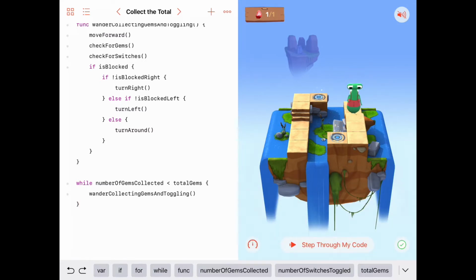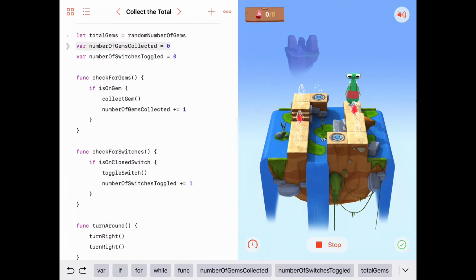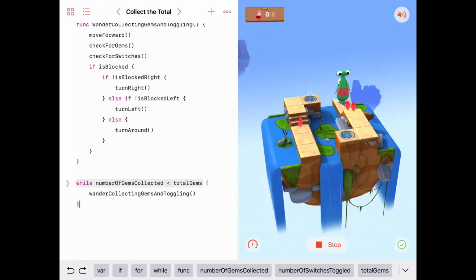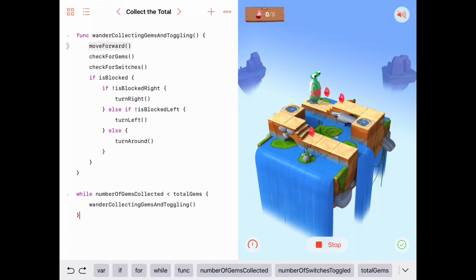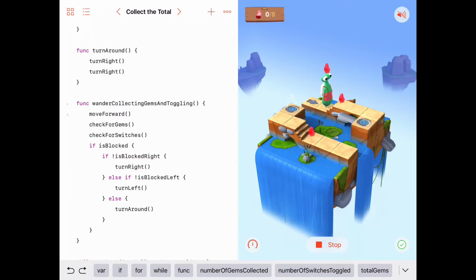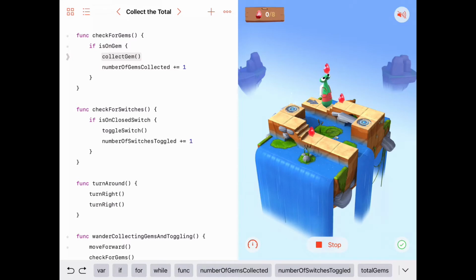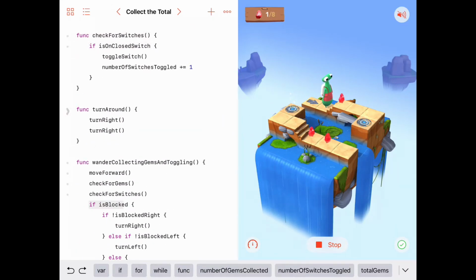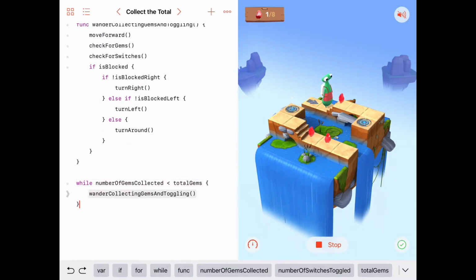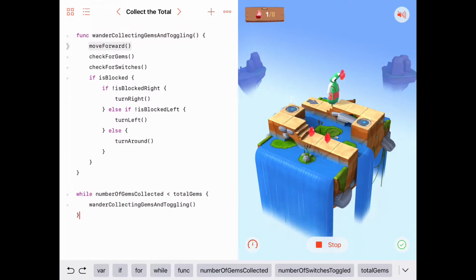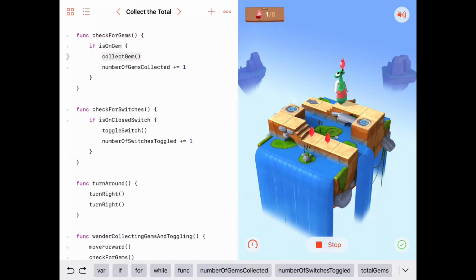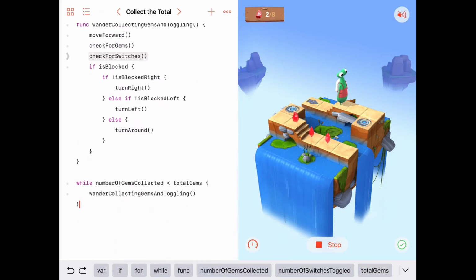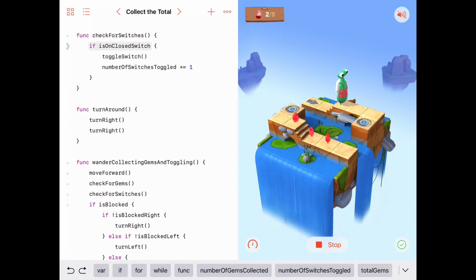So let's try running this again with a little bit more complicated one. Here, 8 now. We need to do 8. Okay. So while the number of gems collected is less than the total gems, we're checking for gems. We are on a gem, so we collect it. Now we check for switches. No, we're never going to be on a switch, but it's nice that it's in there. Now we call wander collecting gems again. He moves forward. He checks for gems. There's 1 there, so he collects it. He checks for switches. There's none there, so he doesn't do anything.